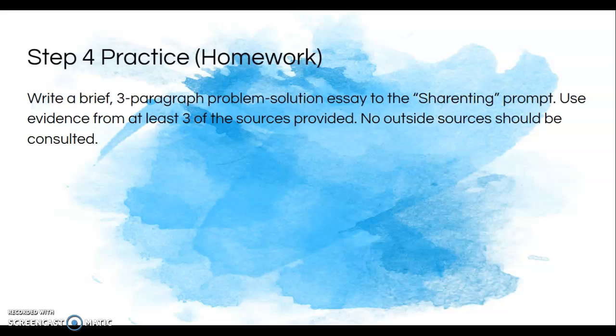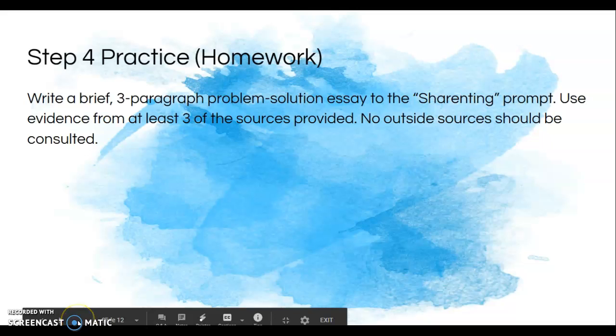But I want you to write a brief 3-paragraph problem solution essay to the Sharenting prompt. So using the video, using those 4 sources that I shared with you, use evidence from at least 3 of those 4 sources provided, and do not use outside sources other than what I gave you. Do not consult other outside sources to write that.